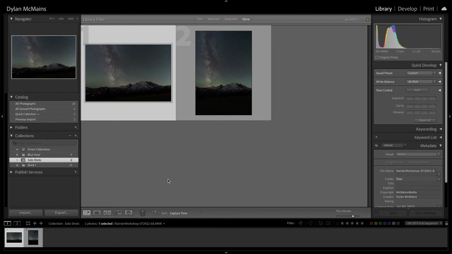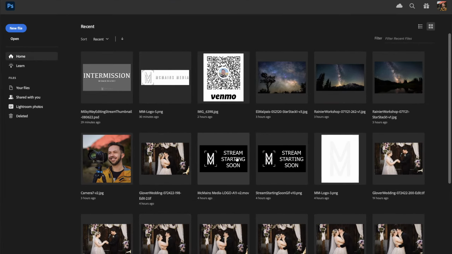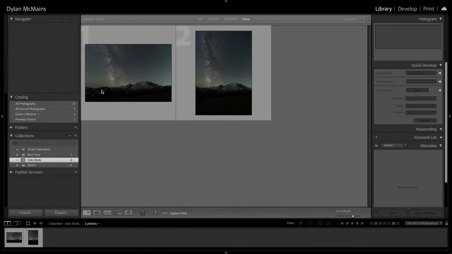For actually editing, I'm going to be using Adobe Lightroom Classic. You can use regular Lightroom CC, but I just find it's a little less functional, and you can't use it as well with Photoshop as you can Lightroom Classic. So that's the one I'm using here. And then I'm also going to be using Adobe Photoshop along with that.